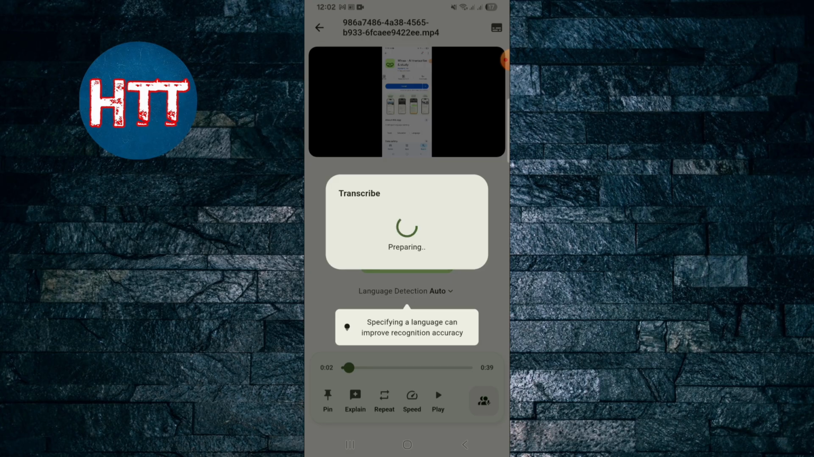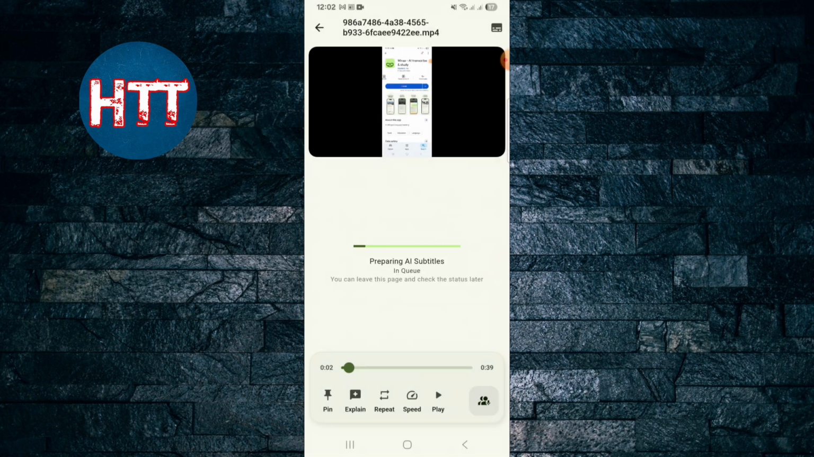So it's preparing, and you can see here streaming transcribe. So wait a second, and preparing a subtitle in queue. You can leave this space, can check this translator, so you have to wait. Okay, it's preparing now. It's a really nice app, so you can see here, it's completing now.